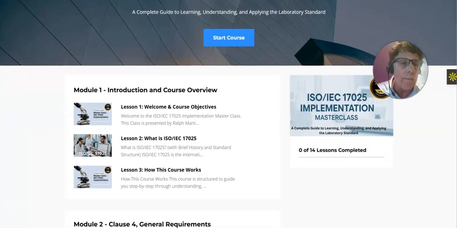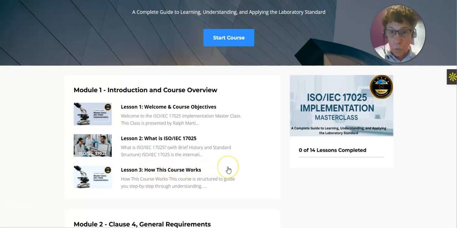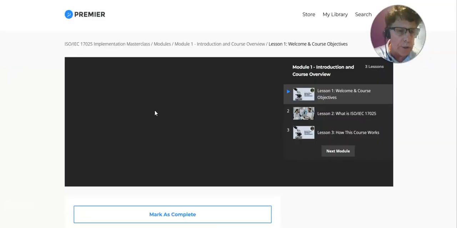So first of all, Module 1 is really broken into 3 lessons. There's a welcome and course objectives. Then Lesson 2 is what is ISO 17025, which is a walkthrough of the history of the standard and how the standard is broken down into clause elements, specifically clauses 4 through 8, which we'll get into through the video. Lesson 3 is how the course works. So what I'll do is click on Lesson 1 just to show you what you get.